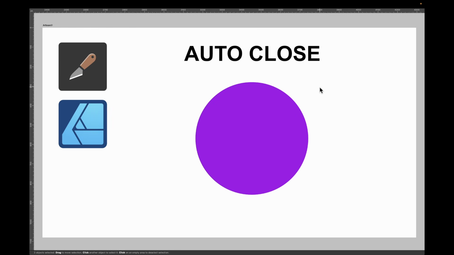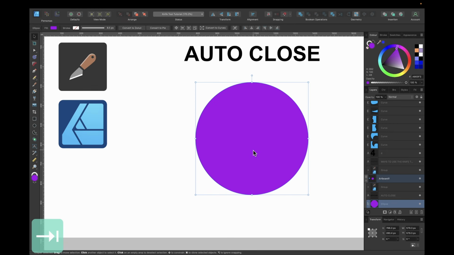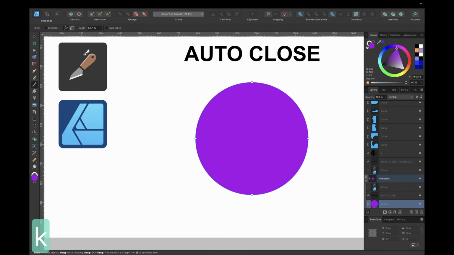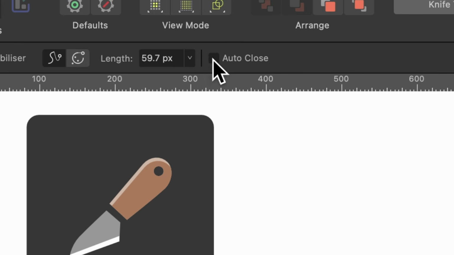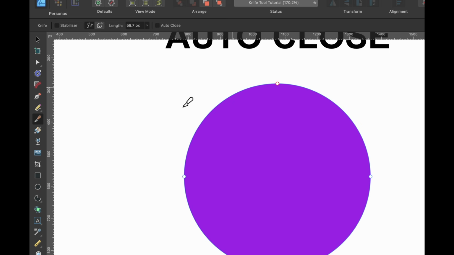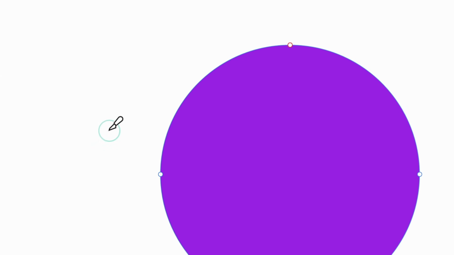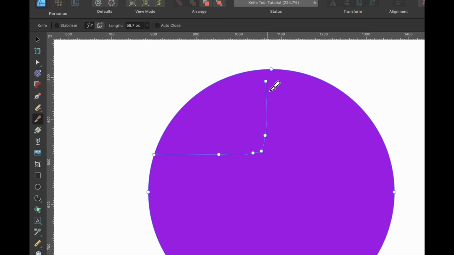Now I want to show you what auto close does. So if I select the circle here, I'll press K, and we'll go back up to our context toolbar. Remember, right at the end there it said auto close. So right now it's not checked, okay? So what this does is this. Let's say I click and drag, and then I go up like that, and I just let go. See, it just cuts into it, but it finishes there. It doesn't really finish off the shape for me, the cut. I wanted it to go all the way around.